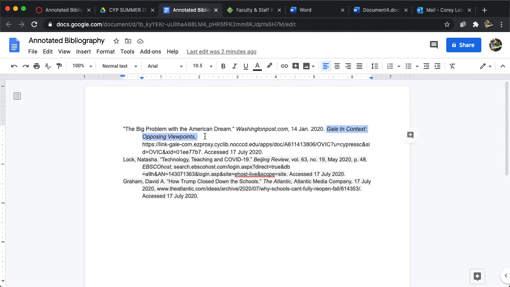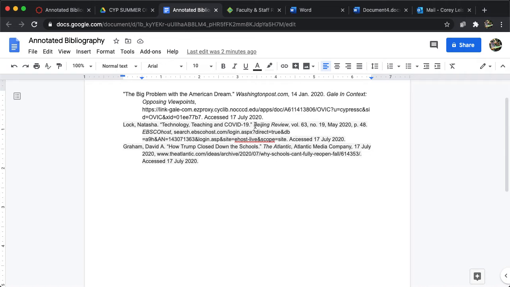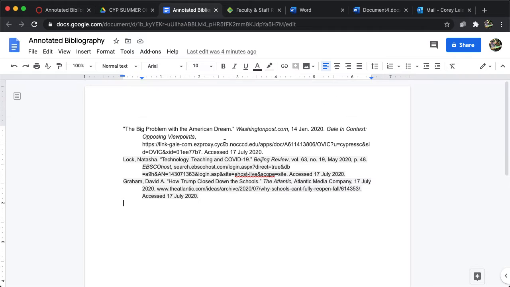That's the name of the database we found that in. That's in italics. This one down here, Beijing Review, that's the name of the journal that this article came from, or what it was published in initially. That's in italics because it's the title of that journal. And then this one right here, The Atlantic, that's in italics because that's the title of that website where we found that particular source from. So I want to pay attention to those things. What's in italics? Now, what I'm going to do next is going to erase those italics.